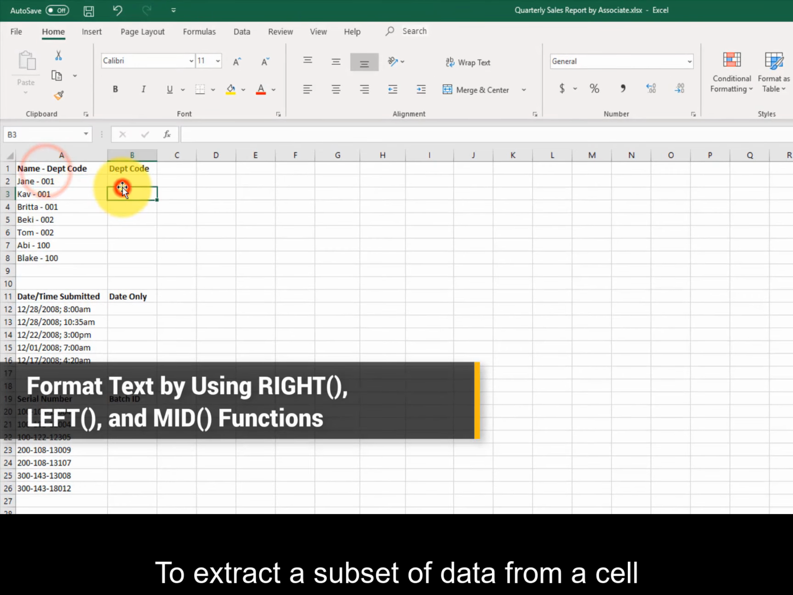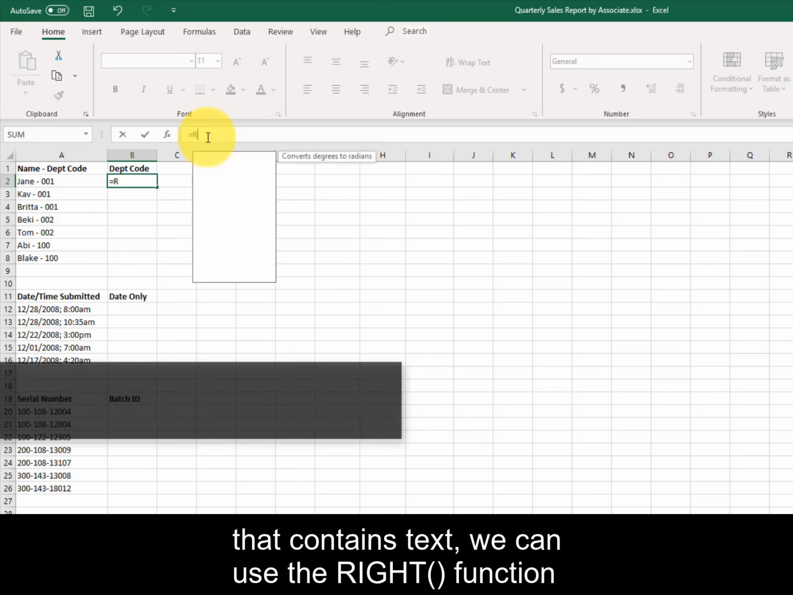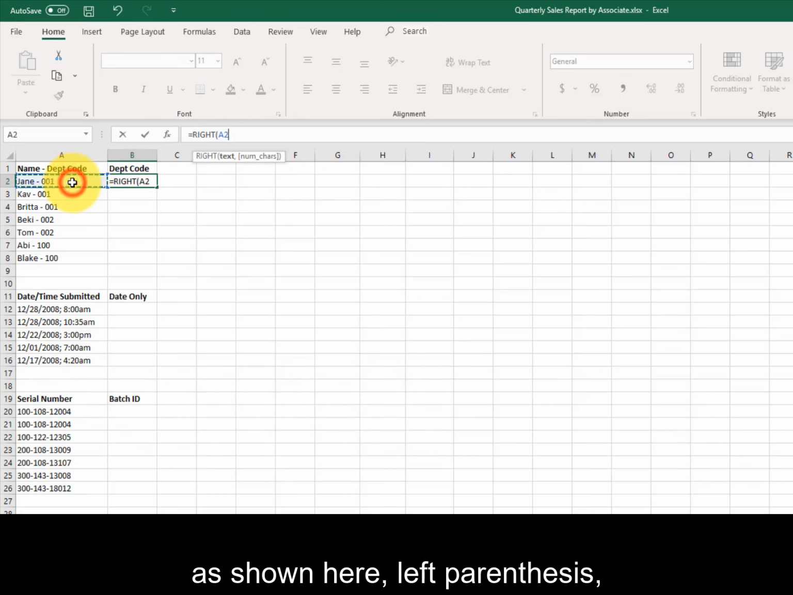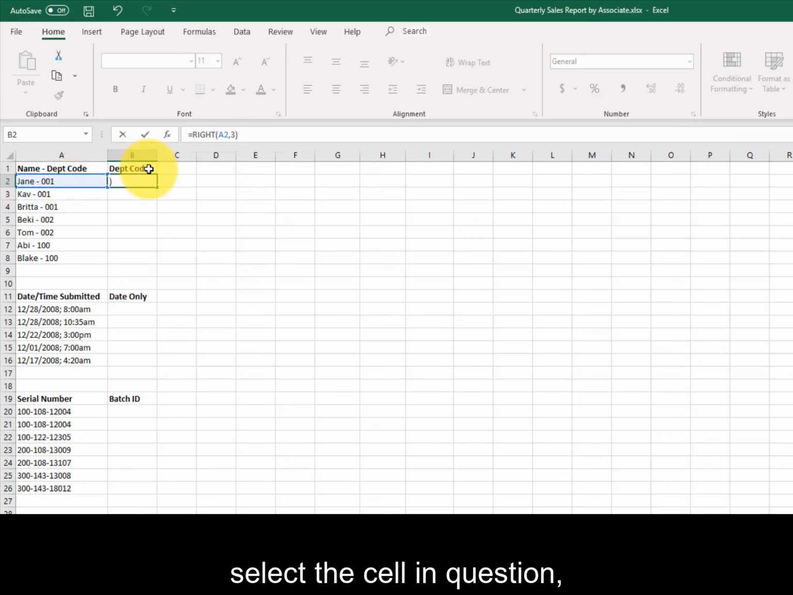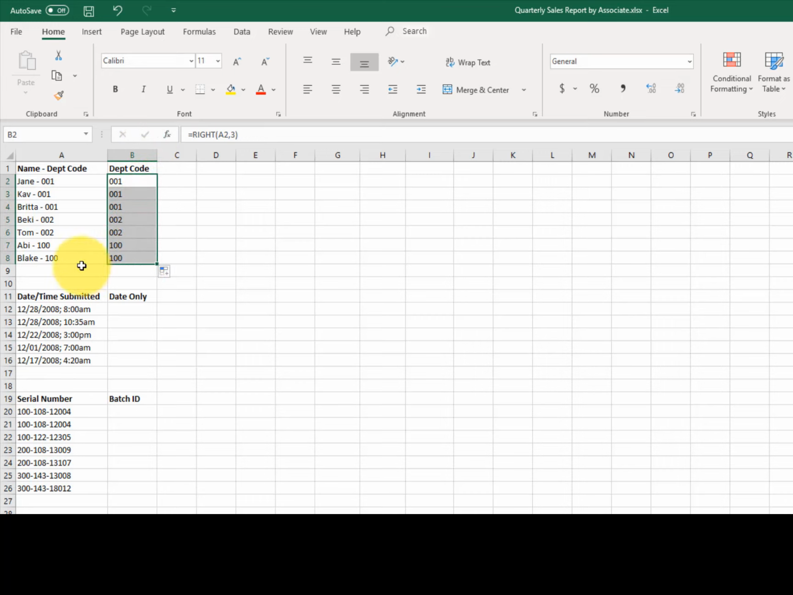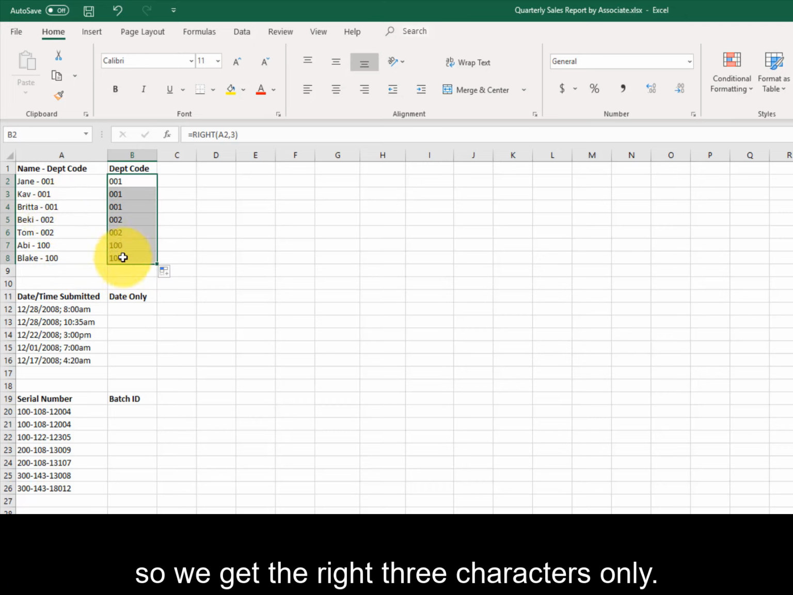To extract a subset of data from a cell that contains text, we can use the RIGHT function as shown here. Left parenthesis, select the cell in question, how many from the right to include. So we get the right 3 characters only.